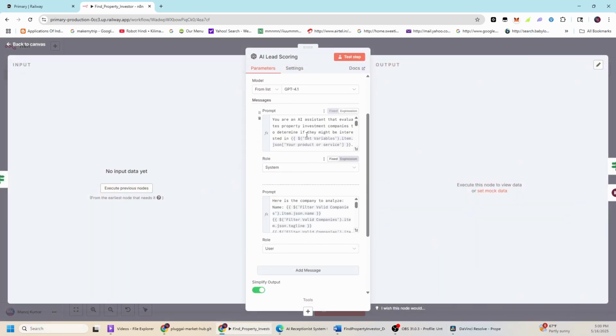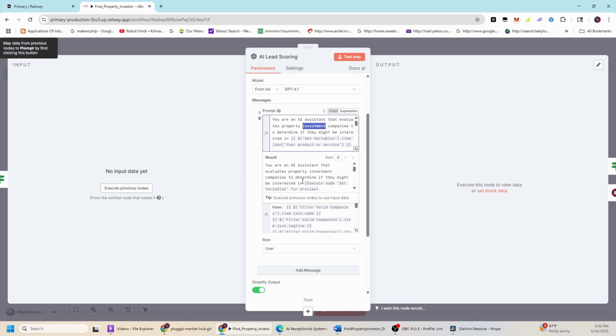Evaluate this company and tell us how likely they are to want our product. Score them from 0 to 10 and explain why, but do it based on 5 specific things. So what are those 5 things? 1. Portfolio size. Do they own enough properties to need a tool like ours?